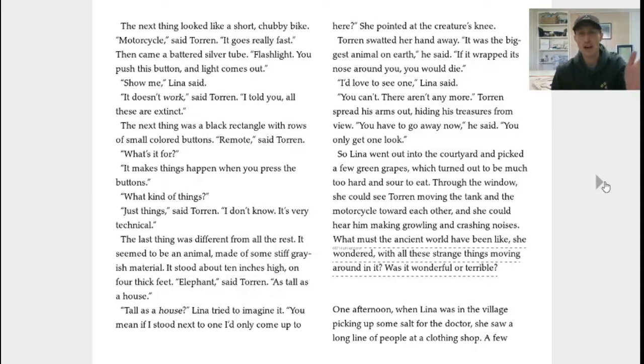Torrance swatted her hand away. It was the biggest animal on Earth, he said. If it wrapped its nose around you, you would die. I'd love to see one, Lina said. You can't. There aren't any anymore. Torrance spread his arms out, hiding his treasures from view. You have to go away now, he said. You only get one look.